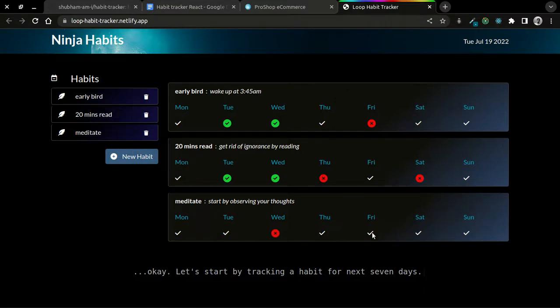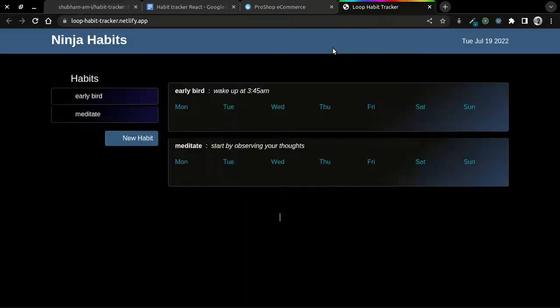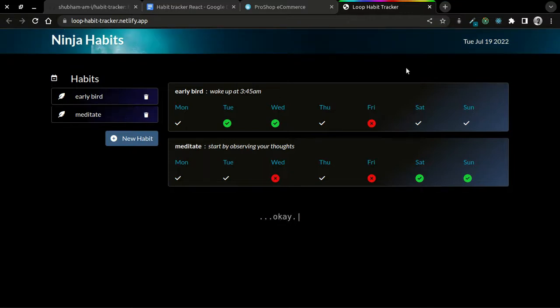We can also update the status of the days, and if we click on delete on any of the habits, that habit gets deleted. I have also implemented local storage, so even if we refresh the page, our habits don't disappear.